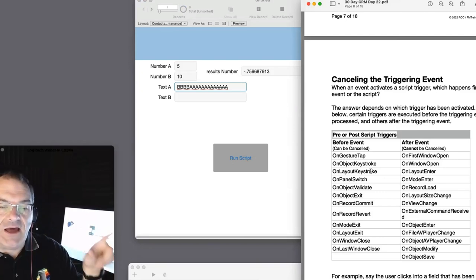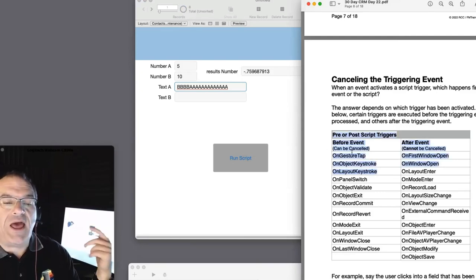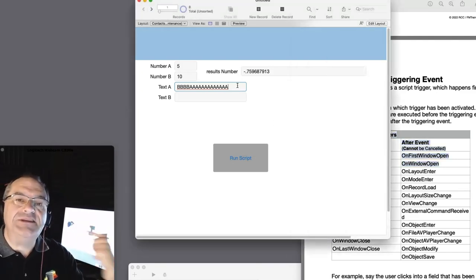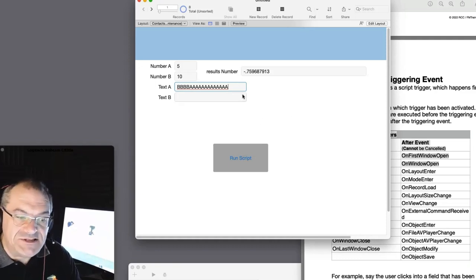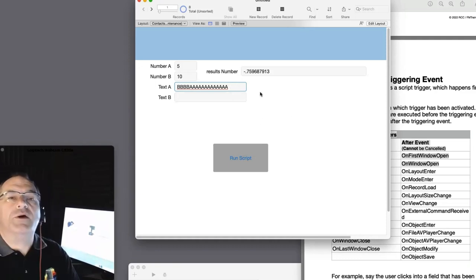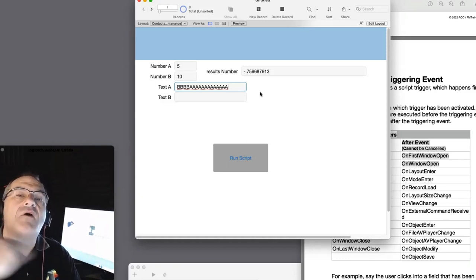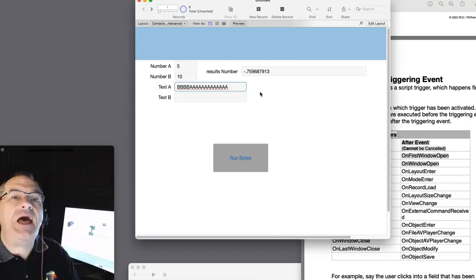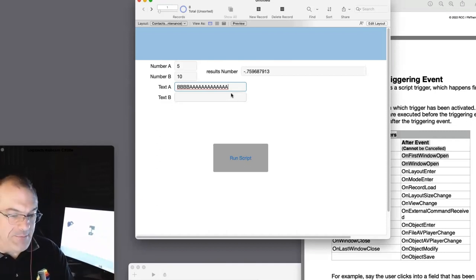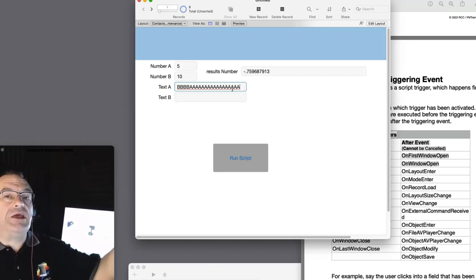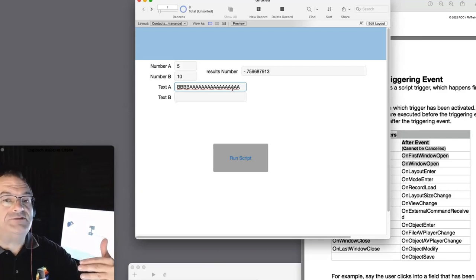It says on layout keystroke happens before. So what happens is that FileMaker sees a letter A coming. Before I actually push that A to wherever the mouse is or wherever the cursor's at, it's going to run this script. Because it happens before, we have the option of aborting and stopping it. By default, as you can tell, I'm typing A, it's still going. So it's by default letting it go through. Okay, you follow what I'm saying?